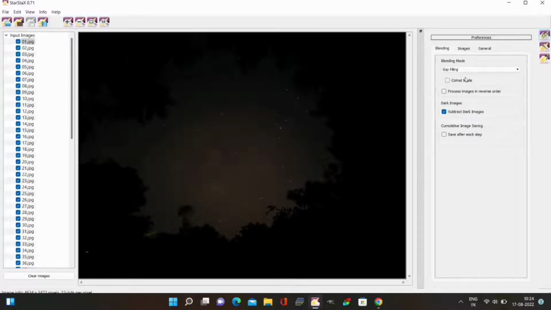So I am using the gap filling mode over here, and after that I need to check the comet mode box. So I will click on this and check the comet mode box so that the star trails and the time lapse of star trails will be in the form of shooting stars, I mean similar to shooting stars or meteors. So after checking you can see that short trails and long trails are shown over here. So I am shifting the pointer to the long trails, and I will be creating the final output in the form of long trails only.